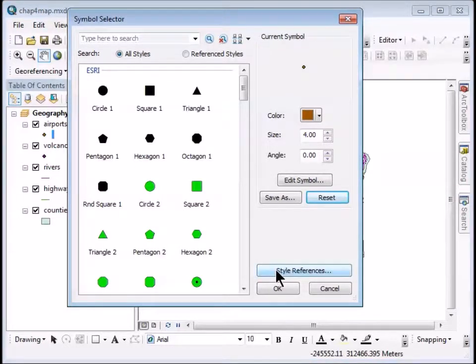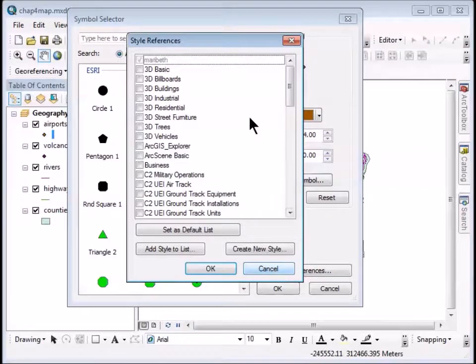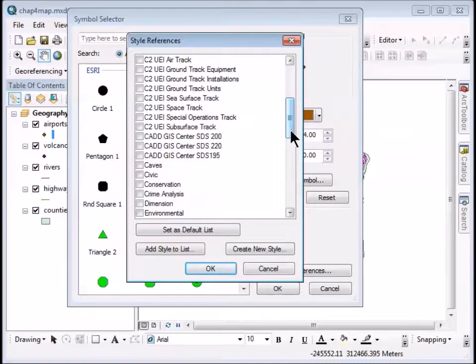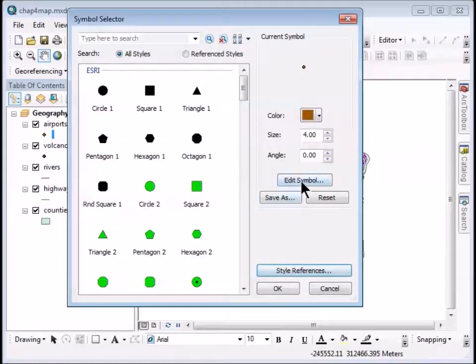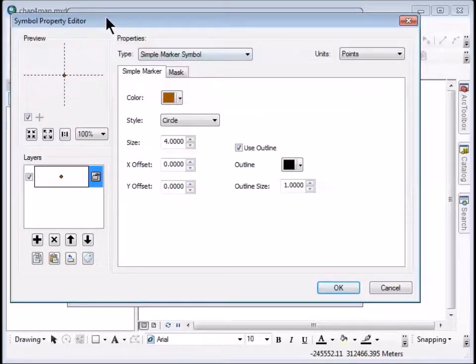Click on the Style References button to view the list of additional styles that could be added to the symbol selector, but cancel without selecting any at this time. Click on the Edit Symbol button and take a moment to examine the symbol editing window. Explore it for a while if you wish, but click Cancel so that you exit without incorporating any changes to the symbol.